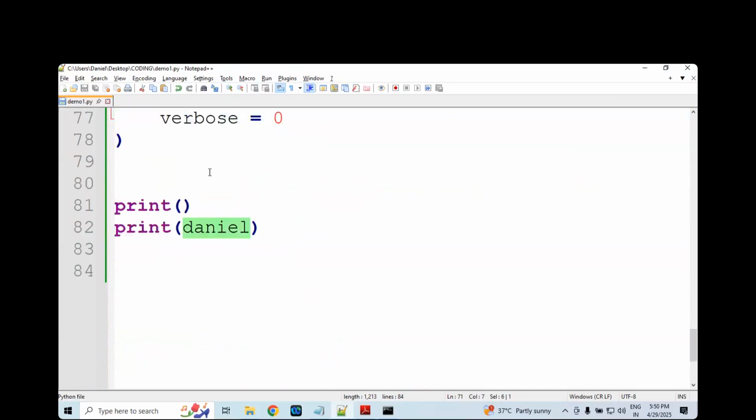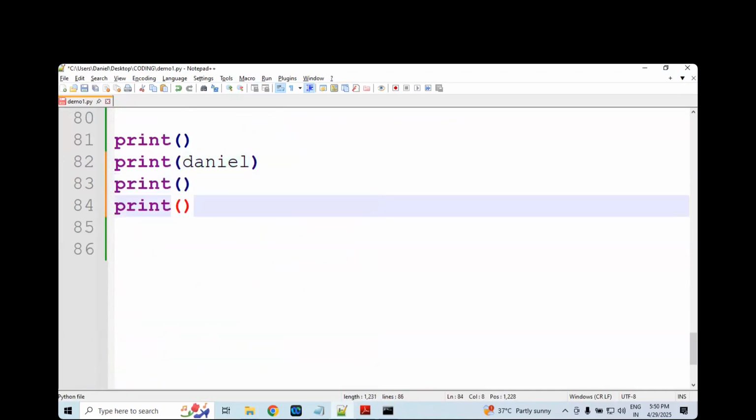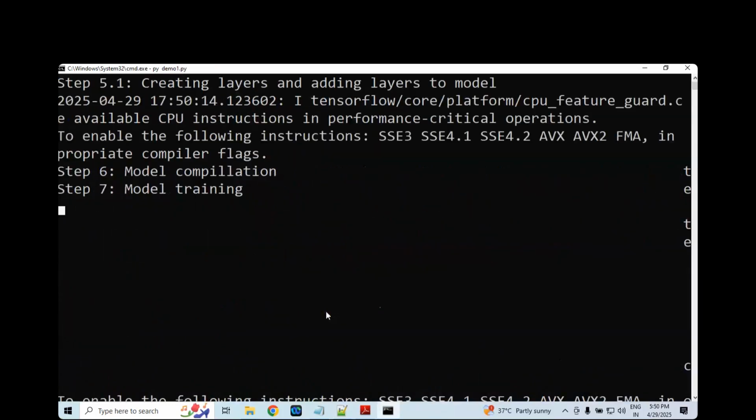What is the attribute name? Let's call this Daniel dot history. Whenever you are calling this history, it returns a dictionary. It returns what exactly? A dictionary of all keys and all values. All keys it represents, all values it represents. What are all the keys? Loss, loss, loss, loss. Those are all keys. Values will be loss value, loss value, loss value. I will show you practically, you will get an idea.